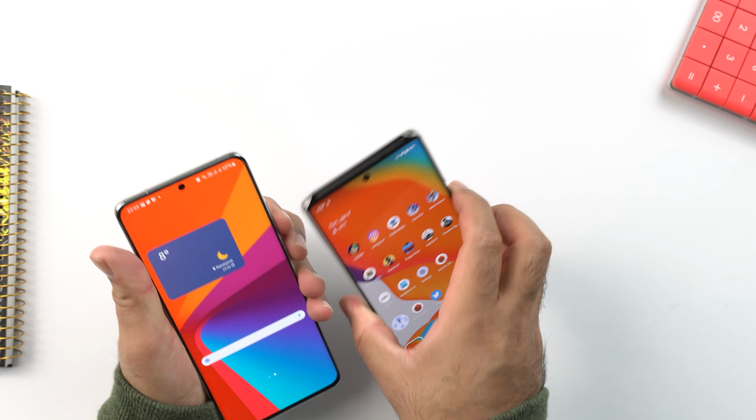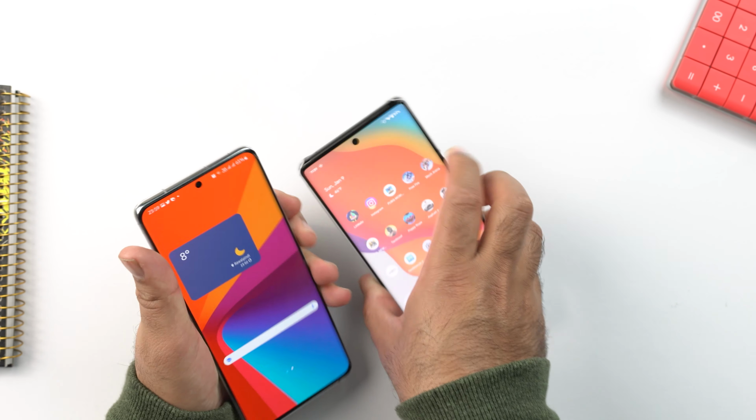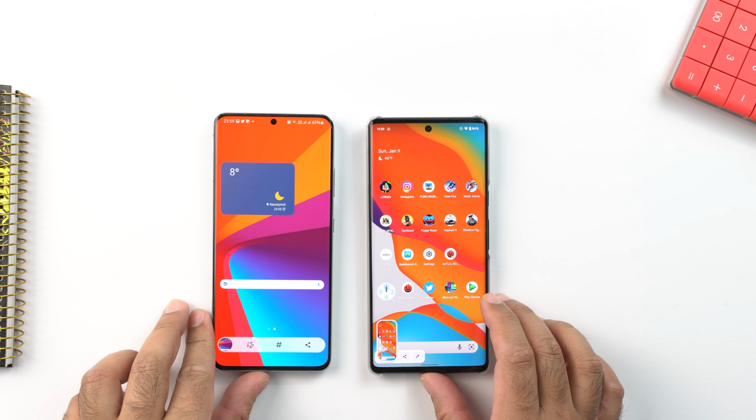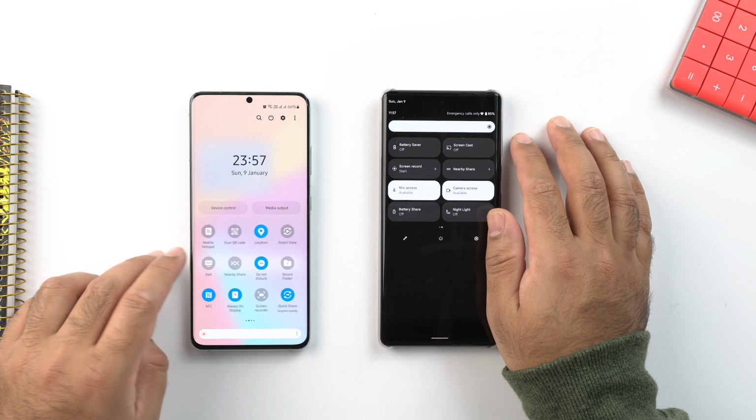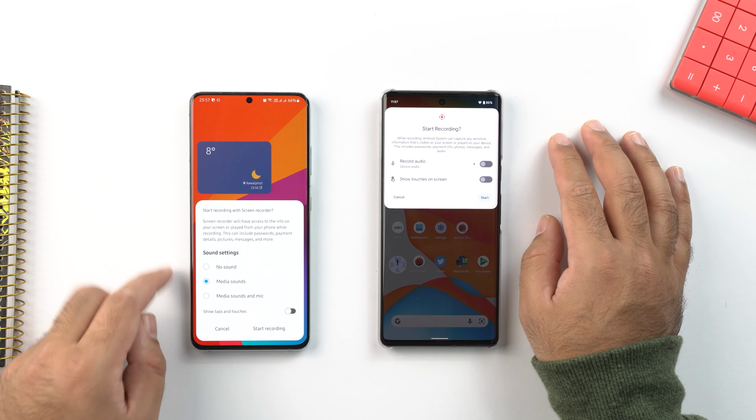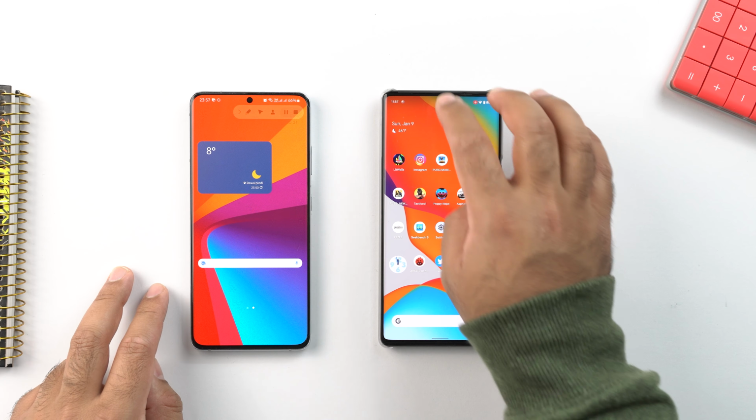If you take a screenshot on these devices, this is how the screenshot options will look on both the sides. You can see them. These operating systems also have the inbuilt screen recorder, and this is how the screen recorder looks when you start recording a screen.